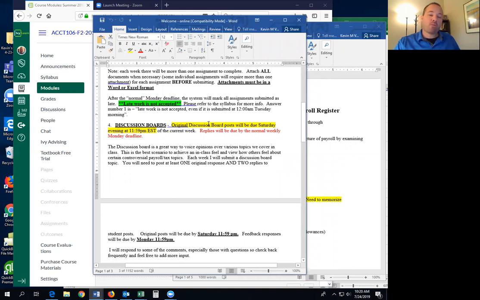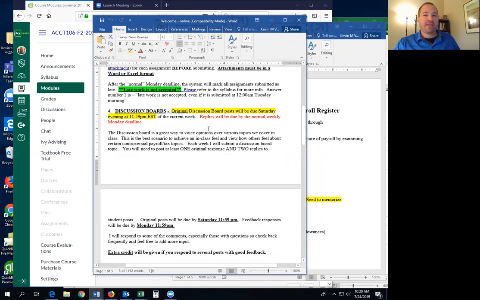Discussion boards: when we do have a discussion board, we won't necessarily have one every single week, but most weeks we'll have just one. The original post that you make will be due by Saturday, and that will give all the other students in the class time to see it and respond, since you are required to have 2 responses per discussion board. You'll have your original post, and then you'll respond to at least 2 other students. The more you respond back and forth, even if a student responds to yours and then you respond back, that counts as a reply.